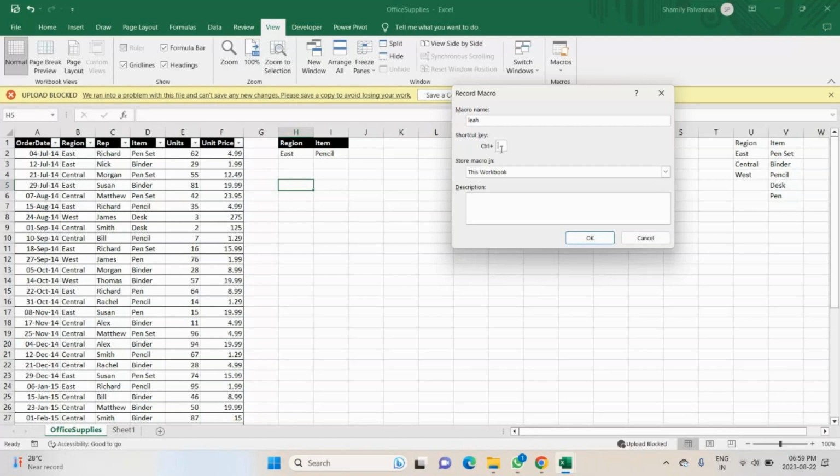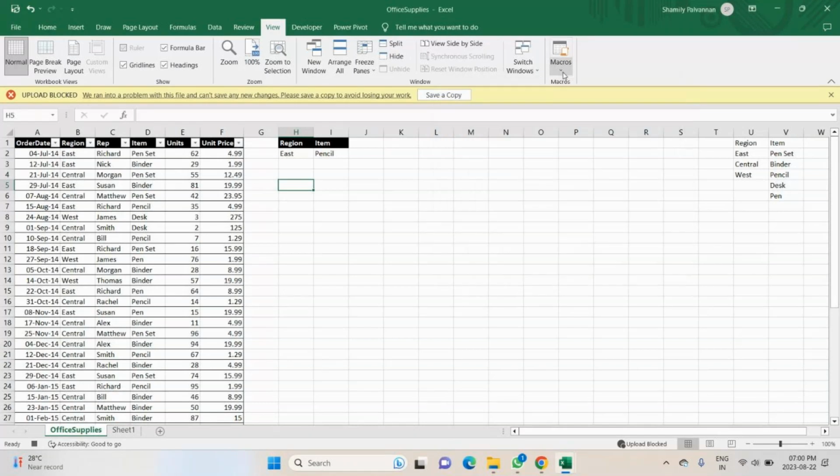So I use Control Shift, holding Shift and pressing Z. Already there was a Control, so I just use Shift and Z. So I'm getting the keys here. Now I'll click on OK. As soon as I click OK, you can see Stop Recording appear. That means the macro has started recording.